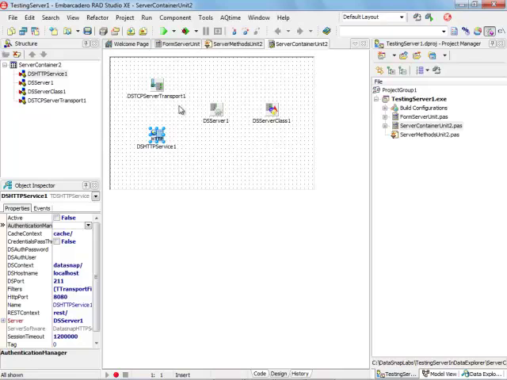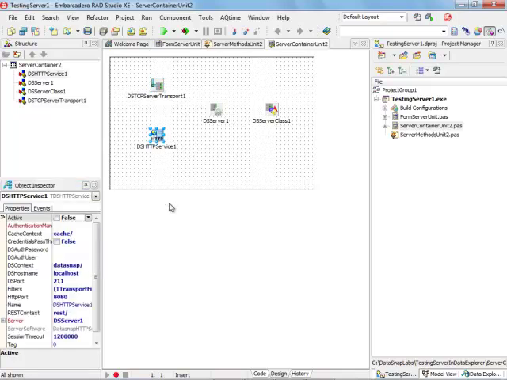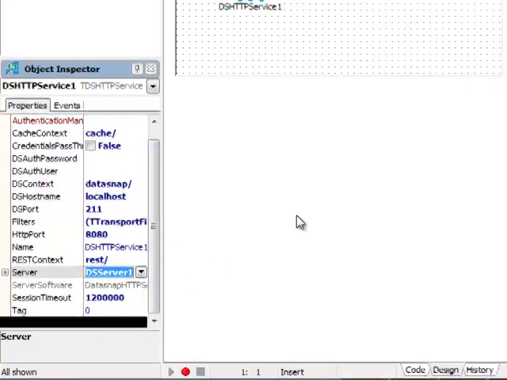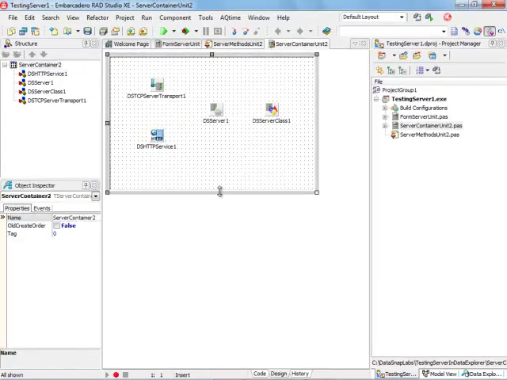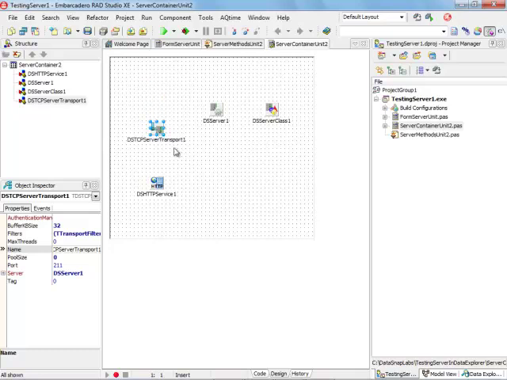So these 2 components, this component DSTCP server transport represents a connectivity on port 211, is connected to my server component, and this other component HTTP service 1 represents connectivity on port 8080, and it's also connected to my server component. If I want my application to listen on additional ports, I can just add additional components here.